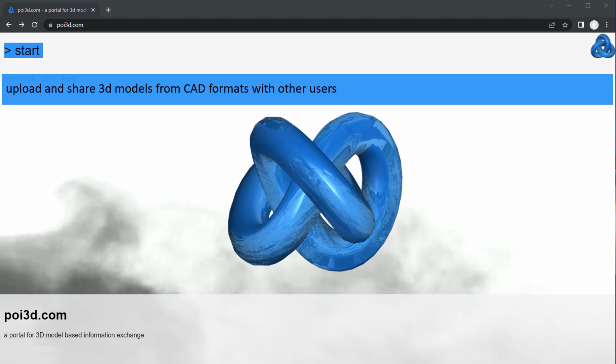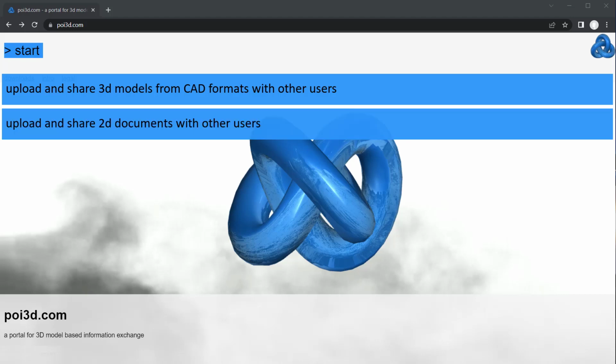There is no need to install additional software. Users can access the 3D models directly in the web browser. We can handle standard CAD formats like STEP, 3D XML and JT and provide direct export, for example from Autodesk Revit. Upload and share 2D documents with other users.